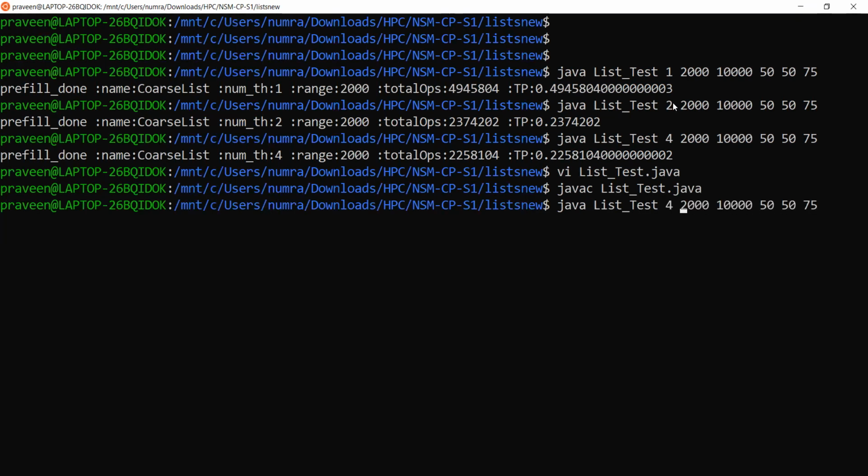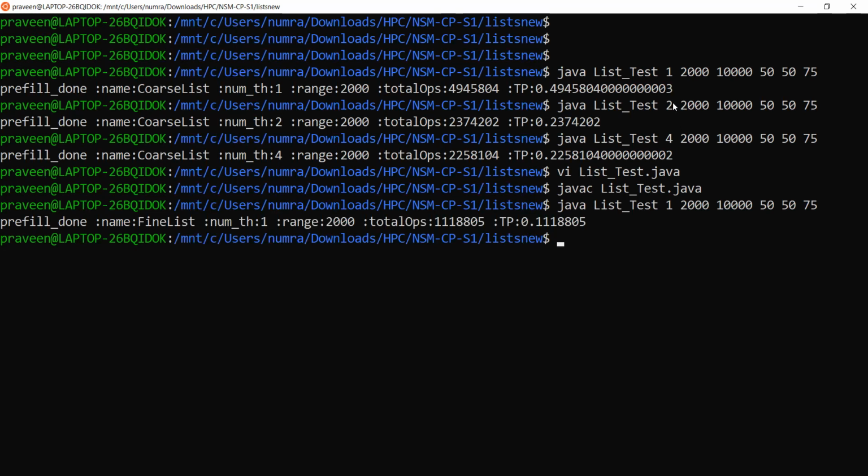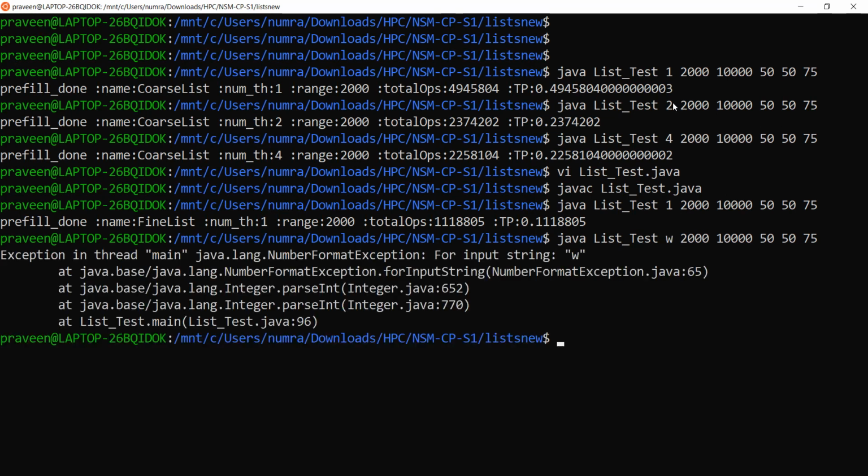First, when the number of threads is 1, more or less we'll get the same output. And sometimes you will get better throughput from the fine implementation when the number of threads is 1. Here you can see that the throughput is 0.11. Okay, that is fine. But as we increase the number of threads, let us see. When we increase the number of threads from 1 to 2, what will happen?